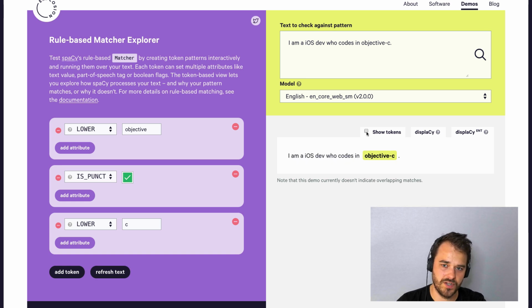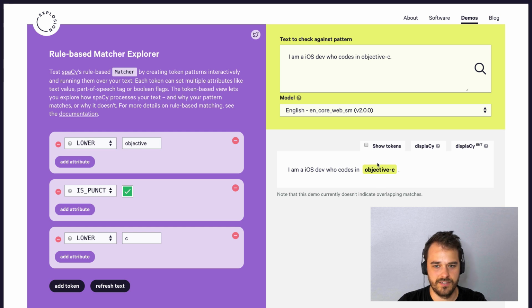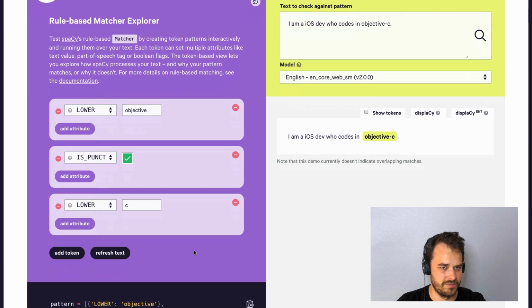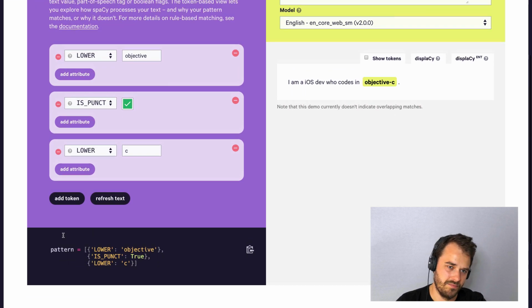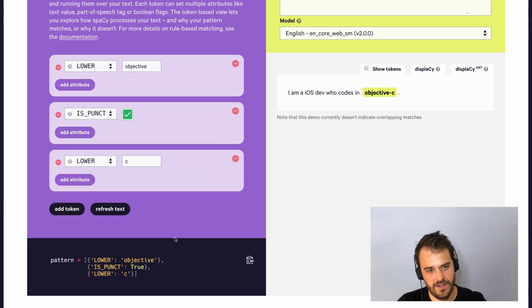And when I turn the tokens off, you can quite clearly see that we're detecting the thing that I might be interested in. Now, the whole reason why this works on Objective-C is because we can span multiple tokens. But the nice thing is that by using this tool, we can play around and have some sort of a pattern here. And this pattern is something that we can go ahead and feed into the matcher object in our Jupyter Notebook.